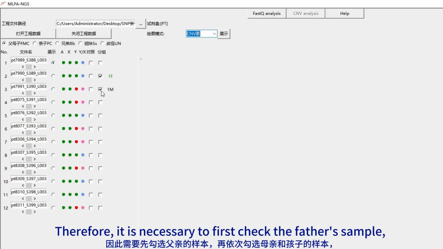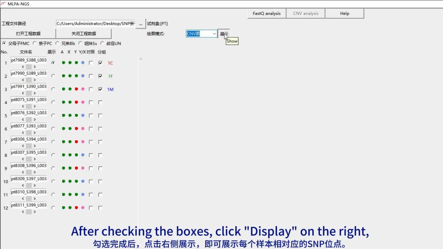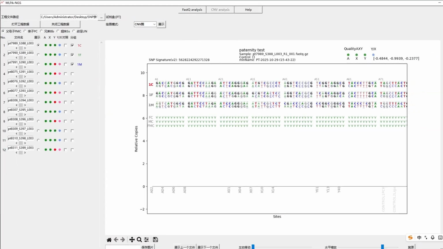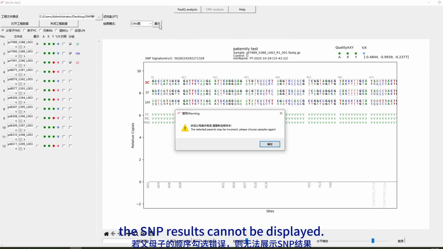Therefore, it is necessary to first check the father sample, then check the mother's and the child's samples in sequence. After checking the boxes, click Display on the right, and the corresponding SNP loci for each sample will be displayed. If the order of parent and child is checked incorrectly, the SNP results cannot be displayed.